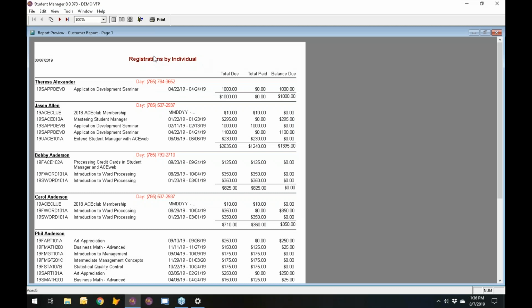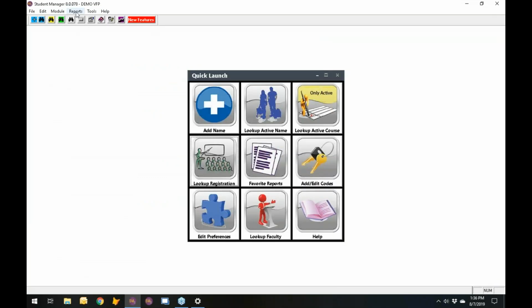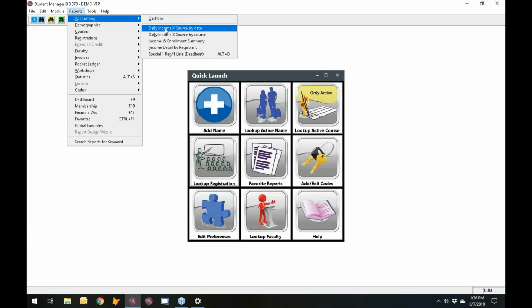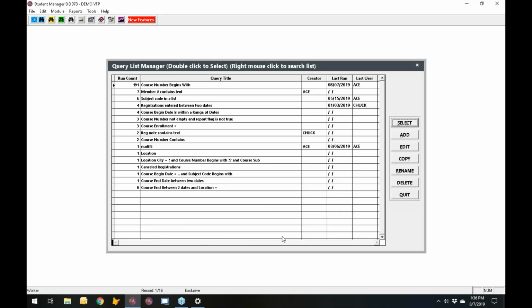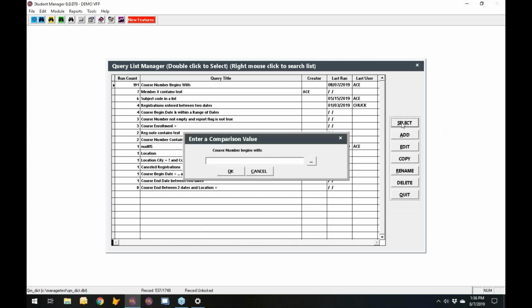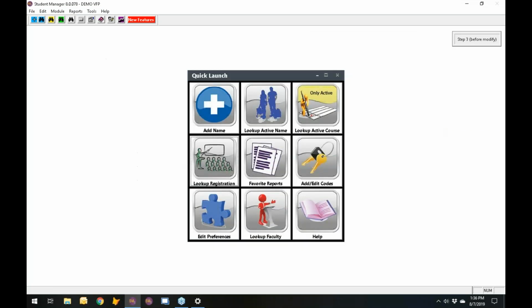The change I've made still shows on the screen when it pulls up the report again. That's because it's still locked in memory. It hasn't saved it, but it is in memory. And I can go ahead and close. And now if I go back, reports, accounting, debit, I'm not going to modify it, rerun the default report again.